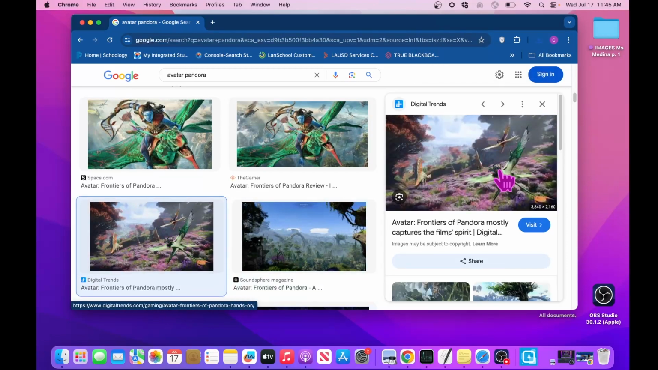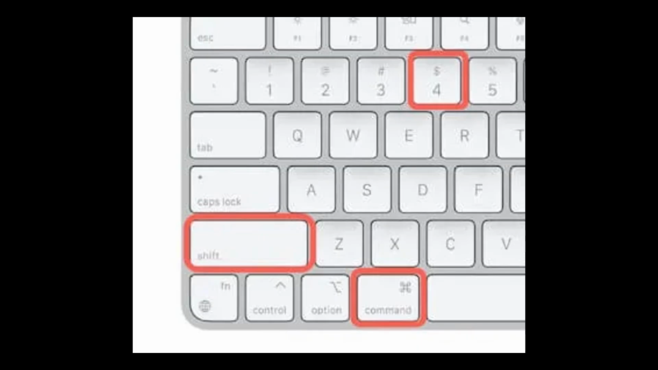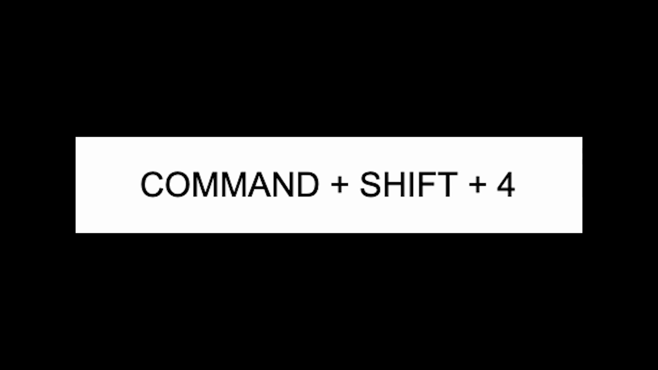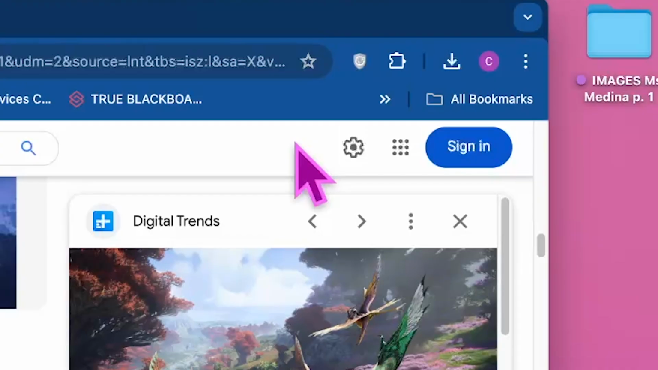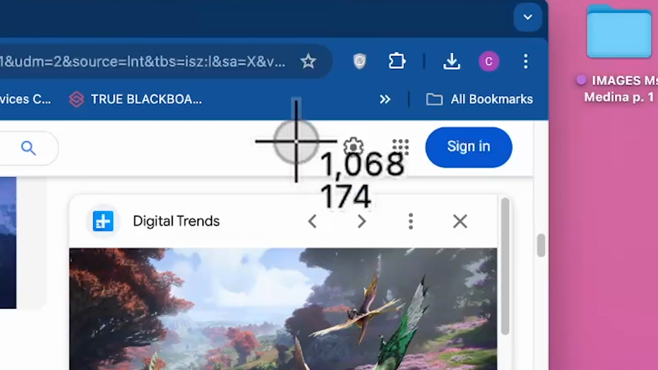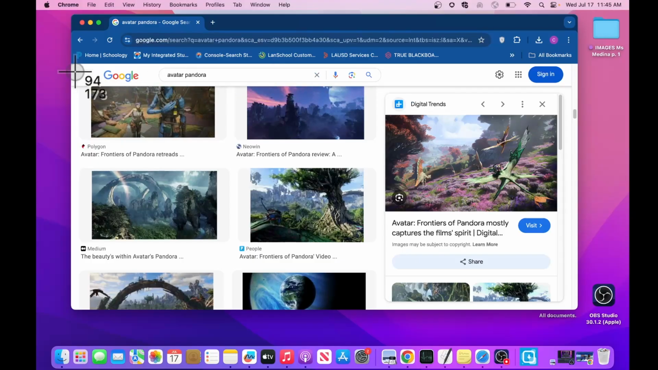Memorize this, because I guarantee it will come very handy, and also it will be part of the quiz. Are you ready? Look down at your keyboard and hold these 3 keys together in the following order. Command-Shift-4. Then let go and look at your screen. Your pointer will become this cross with numbers.